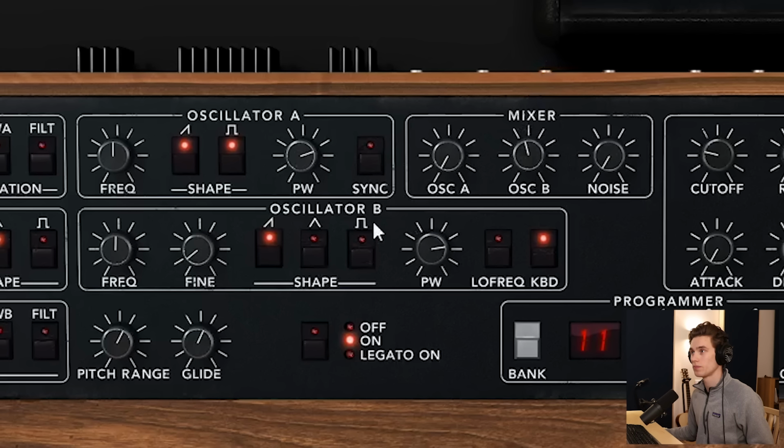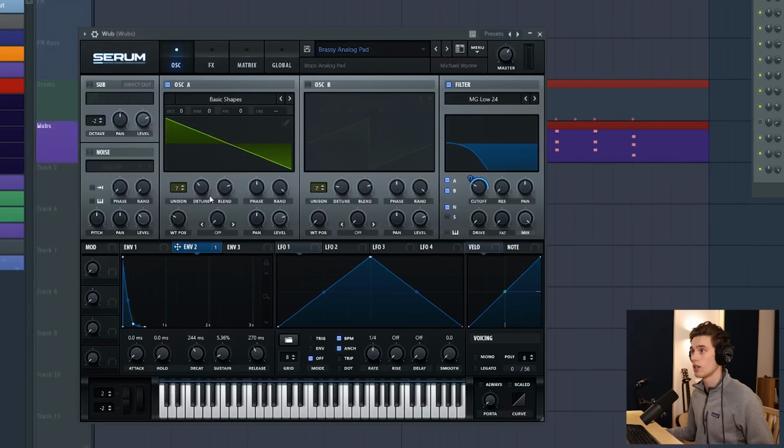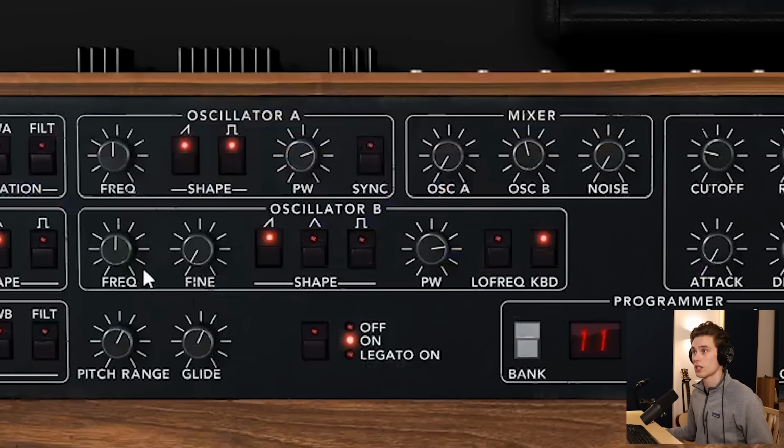Oscillator B. So this appears to be pretty much the same sound. It's a sawtooth wave. But the fine tuning has actually been adjusted here. So I wonder why. Because if you push this too far, it sounds bad. Now, do you remember on Serum, if you have a sound, you can change the unison detune to make it sound wider? So this is likely what this is doing. The fine tune makes it sound wider.